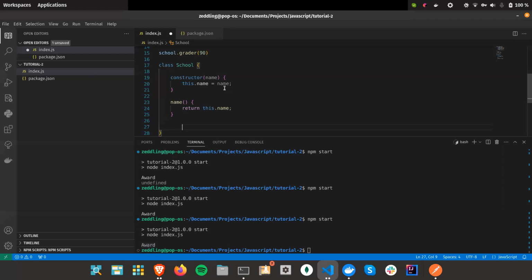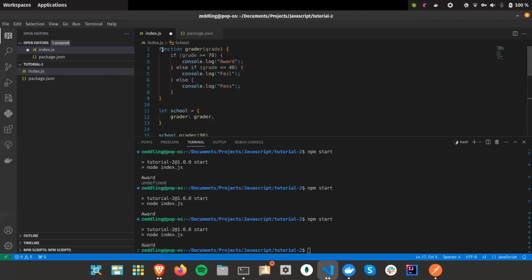Let's say we want to move our grader inside our class right here. So let's say we move our grader inside this class here.